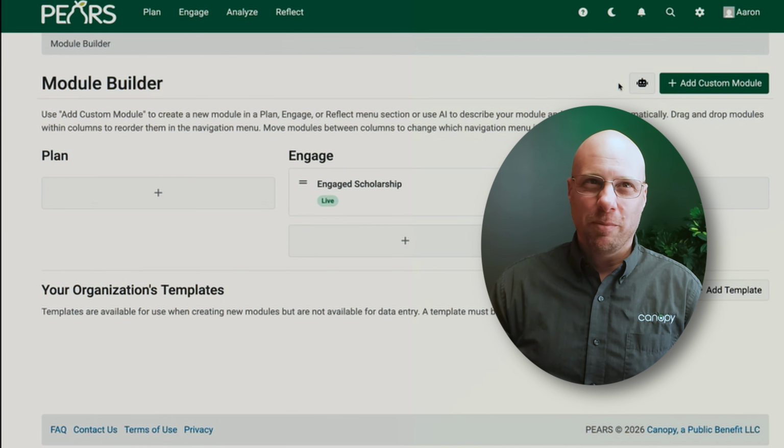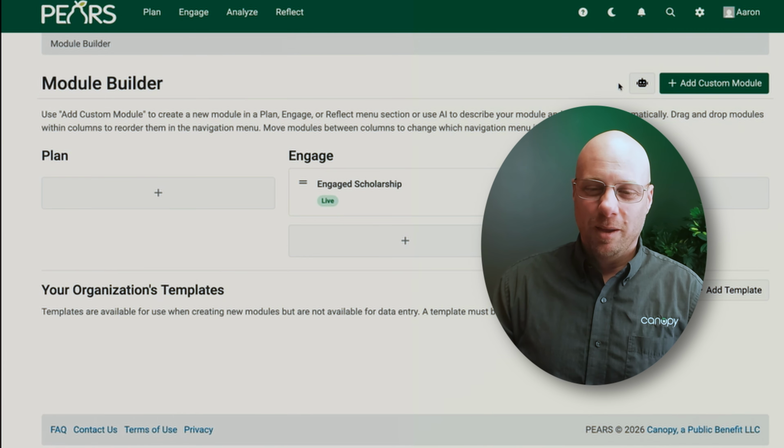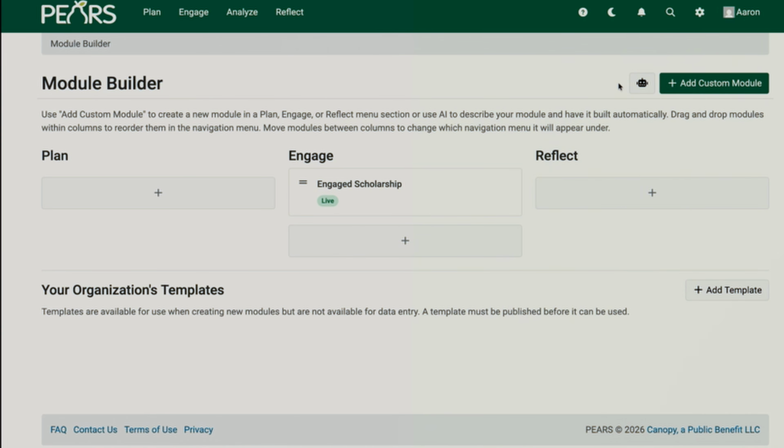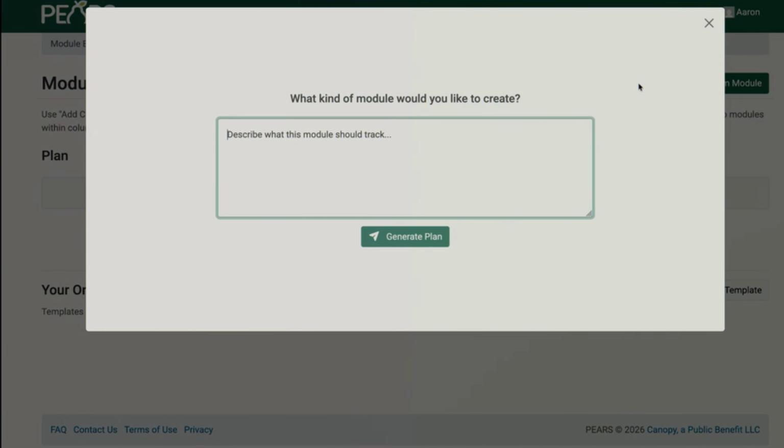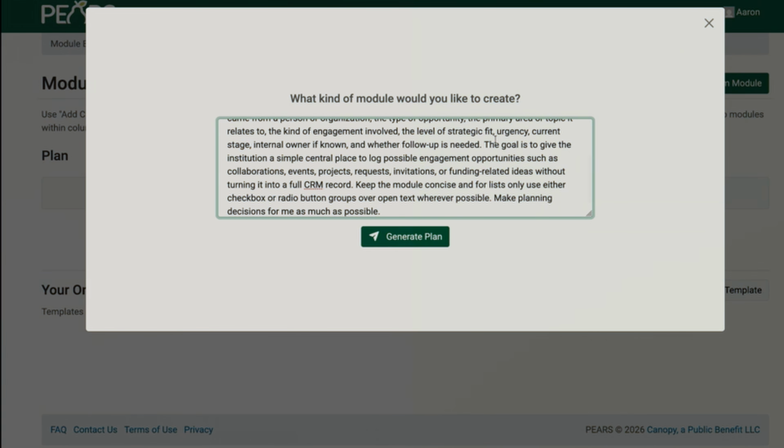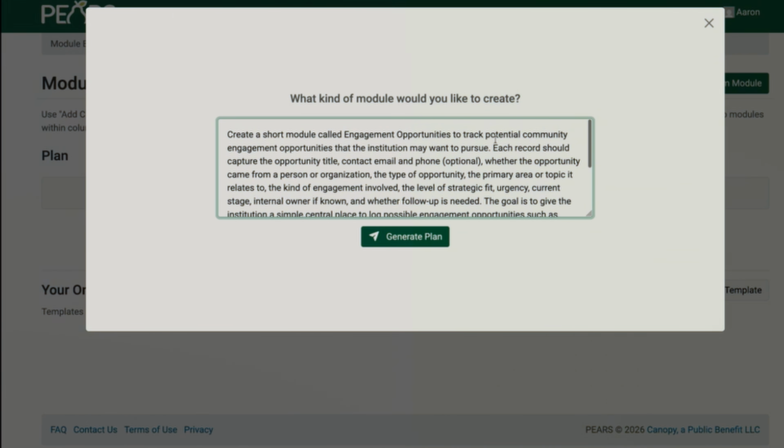Now, before we wrap up the demo, I want to show you one more thing. Building modules can be a little tedious. So to help streamline the process, we built an AI tool to help get you started. Just click on this little robot guy, and you'll be greeted with a familiar prompt if you've used tools like ChatGPT or Gemini. I've created a prompt that I'm going to paste in here to create a new module called Engagement Opportunities. Let's see how it does.